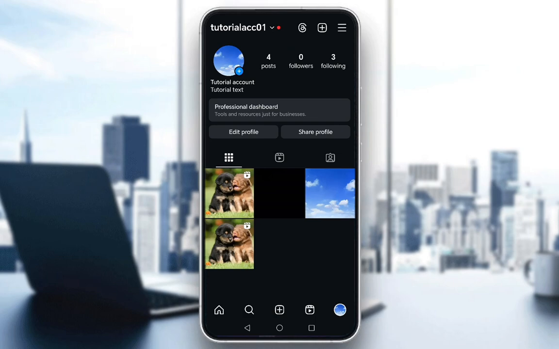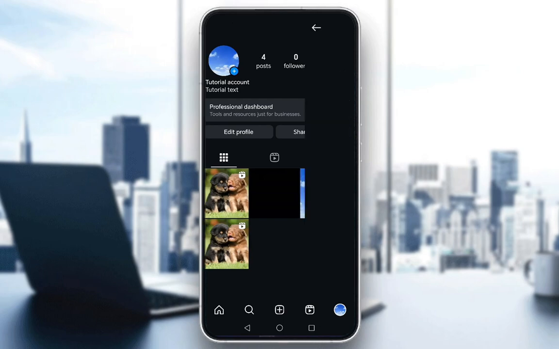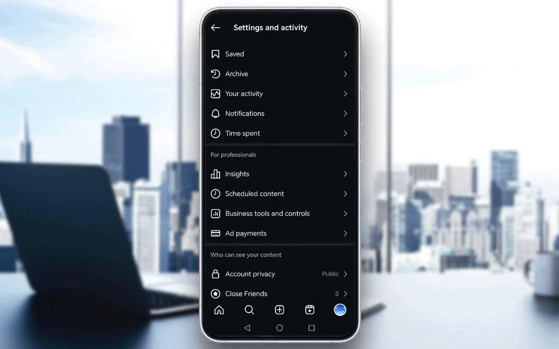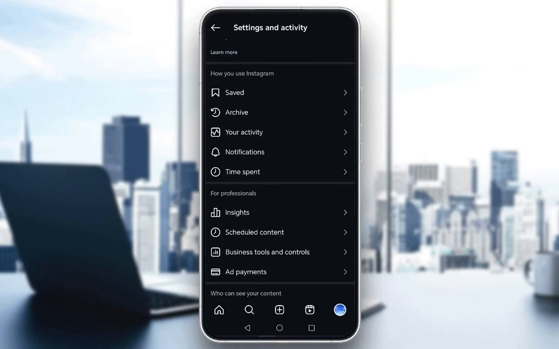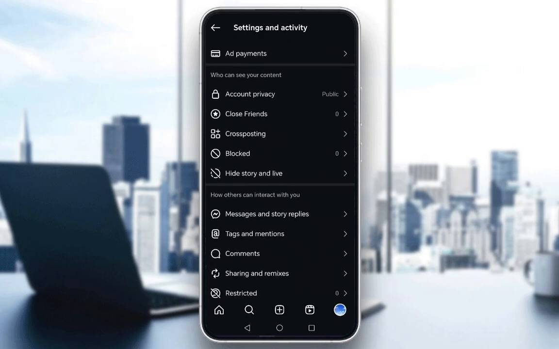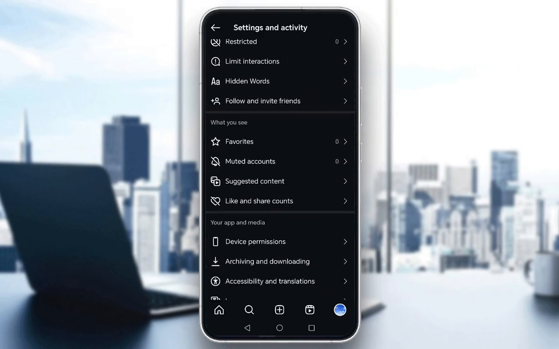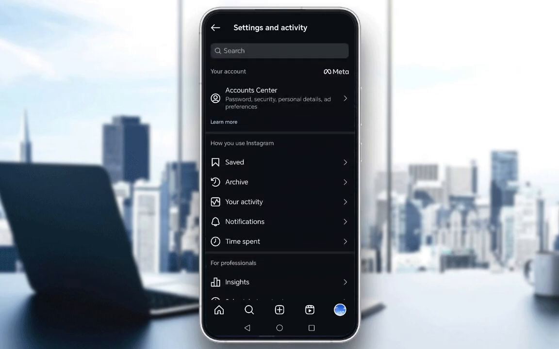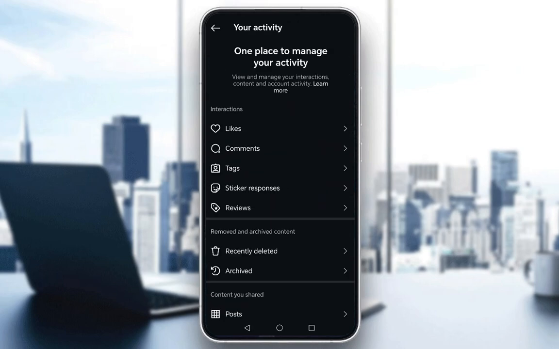can go into your account, bottom right, click your profile icon, then go into the three bars at the top right, and as you can see, you have all of this. You can go into your activity, you can go into your saved, you can go into your archive. Those are all sort of forms of histories. And yeah, what you're going to do is go into your activity. This has the most histories that you might have.